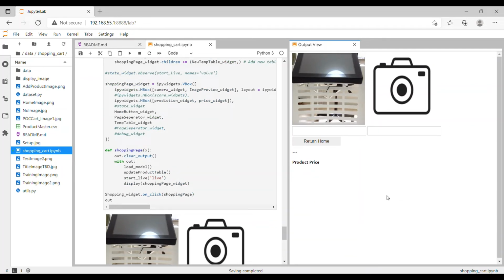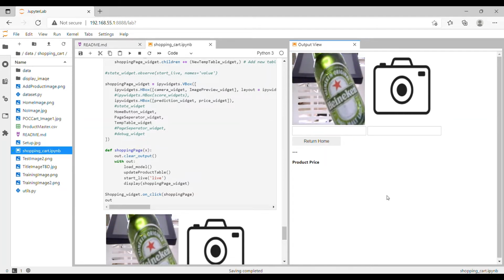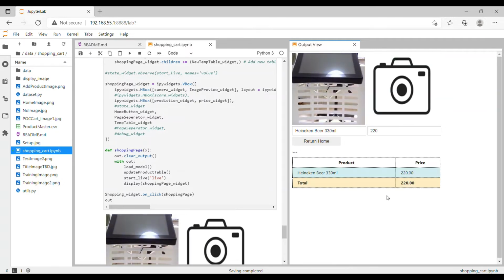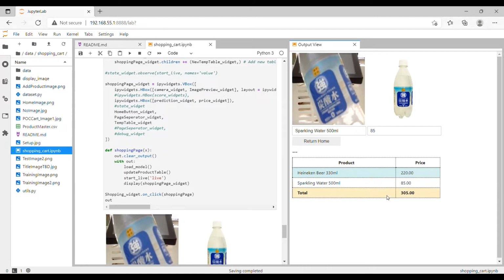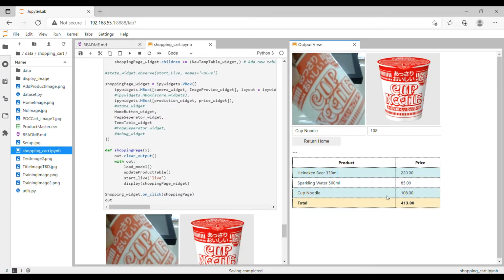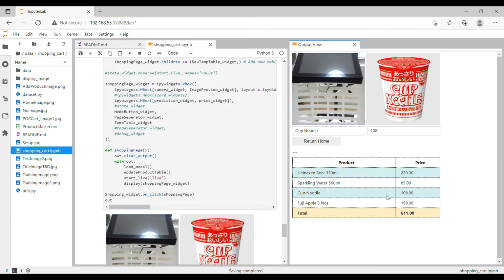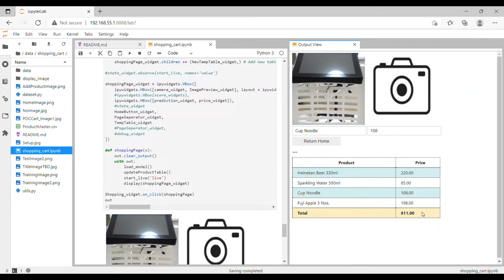Let's start with what we just trained. We have our beer. Let's see if we detect. Sometimes it takes some time to load the model. And yes, we have the beer. Let's try this sparkling water. Okay, we have our sparkling water. I also have this cup noodle trained. Yes, that is perfect. And I have this bag of apple. Let's try. Yes, that brings our total to 611 yen, and that is all about this POC.